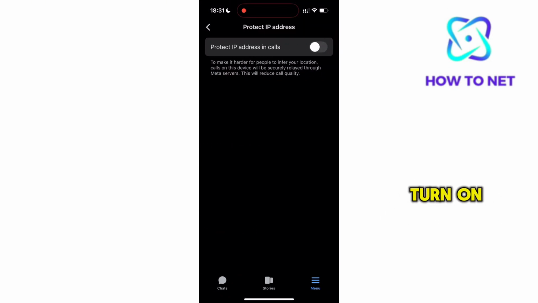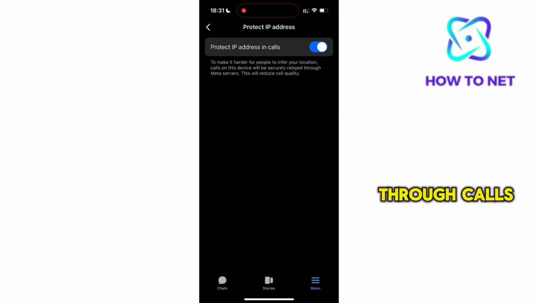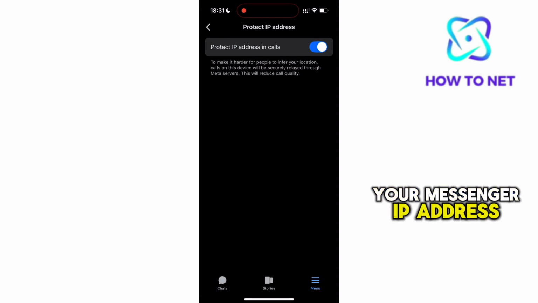You just want to turn on this option, and for whoever interacts with you on Messenger, through calls or messages, they won't be able to see your IP address in case they try to access it. Well, that's how easy it is to hide your Messenger IP address.